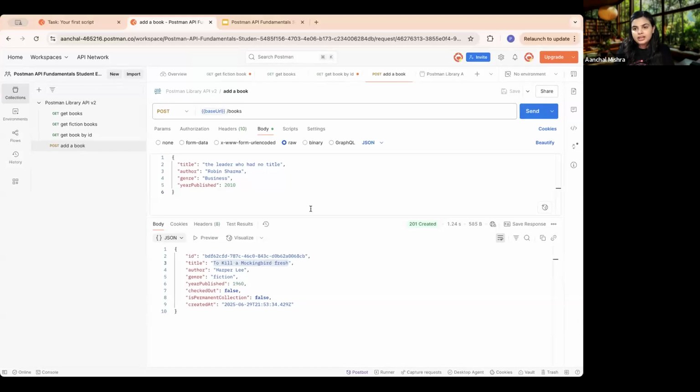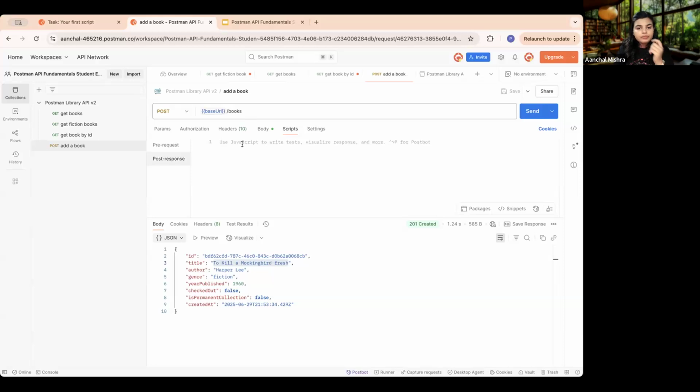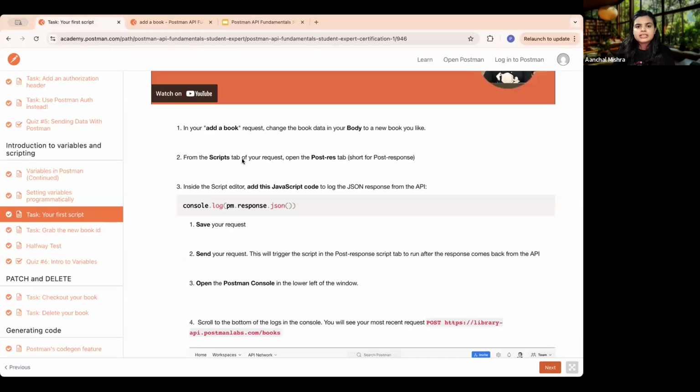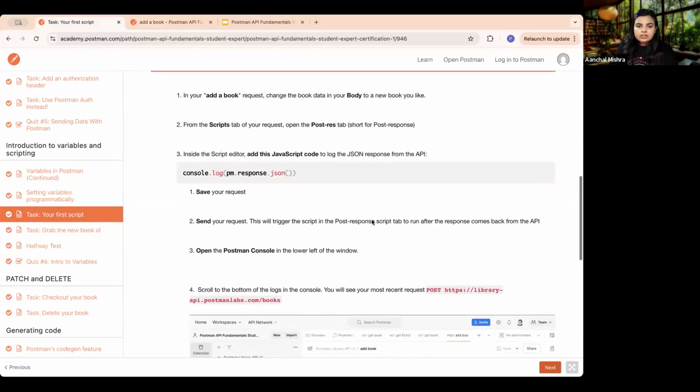And now once we have done that, we are going to come under the scripting section. And now what we're going to do is come to post response, and let's see what exactly is going to be our script.